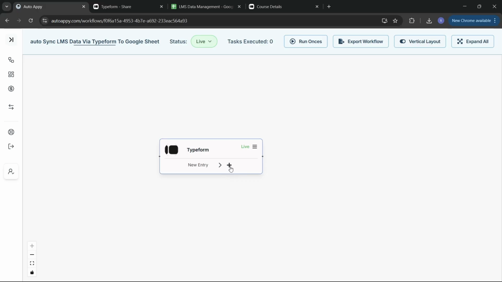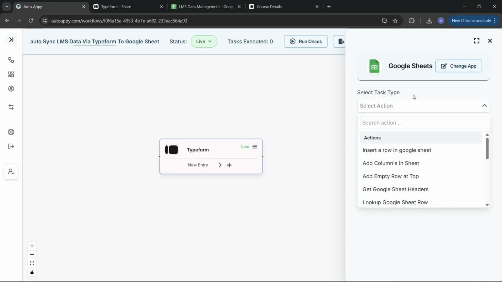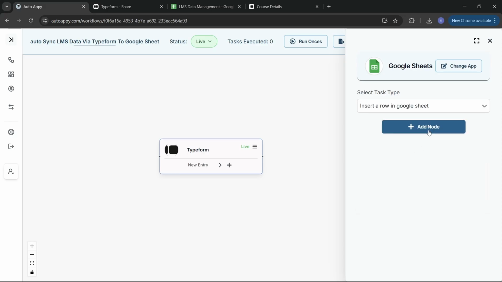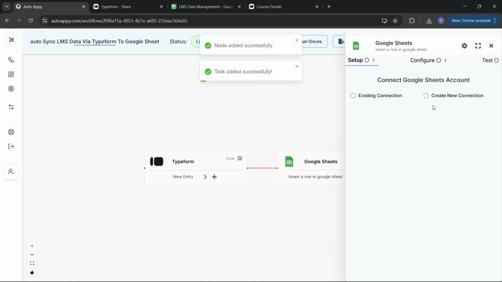and go to the addition icon here, and this will open up a selection application window. From here we have to select our final endpoint, that is Google Sheet, where we wish to store the data. In the actions we have to select insert a row in Google Sheet and say yes, add node, and then it will open up the setup, configuration and the test window for the same. It is giving us two options, existing connection and create new connection, but since we are a new user, let's go and create a new connection.